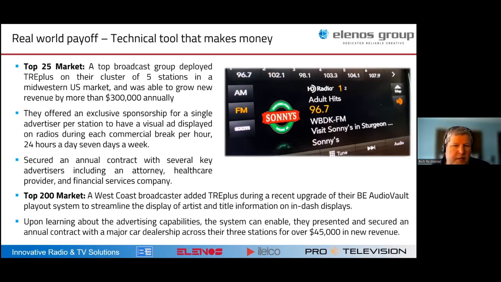But even when we went to a smaller broadcaster, we had a customer who'd been an Audio Vault user, went with TRE to put in song artist and title, and then learned about the advertising capabilities. They were able to secure a car dealership. And so it's a few $1,000s a month across each of their stations, and it was a goodly amount of revenue.